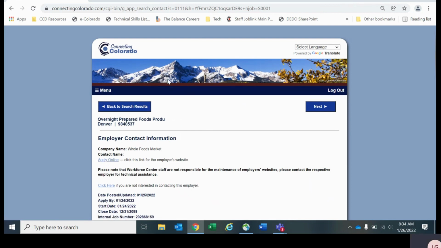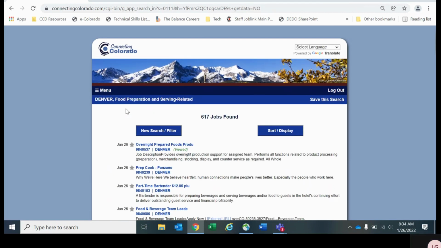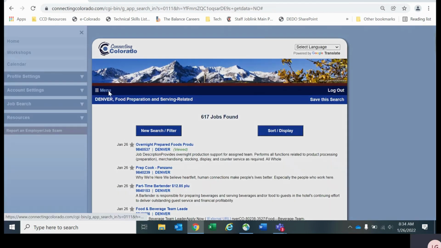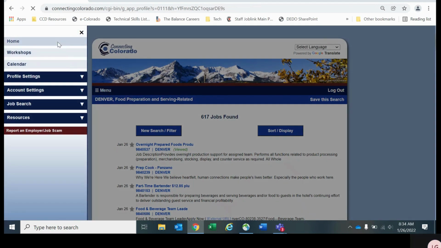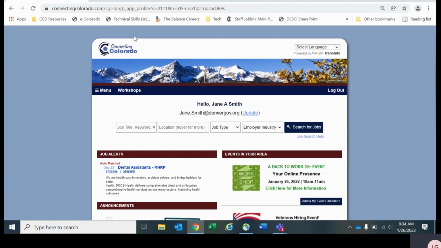Again, to get back to the page, I can either go back to search results, or I can click on menu, and I can go home, and that'll take me back to my home page.